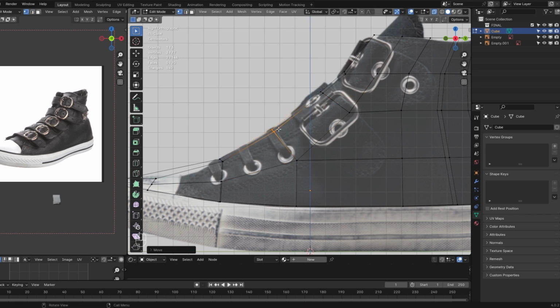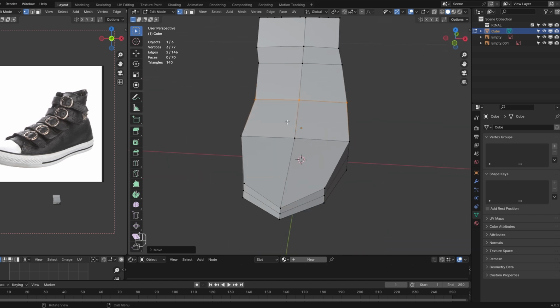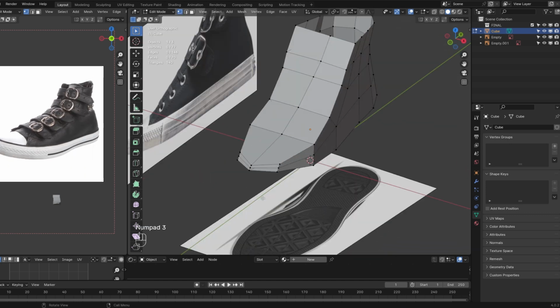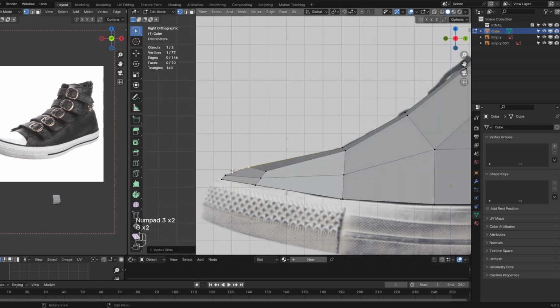Let's just adjust them again, because we kind of messed them up right here. Okay, now let's work on this front part, because it is definitely not good right now. Let's maybe even move those faces a bit here.